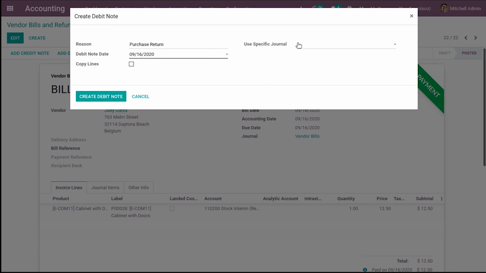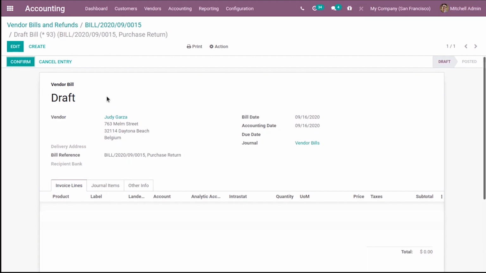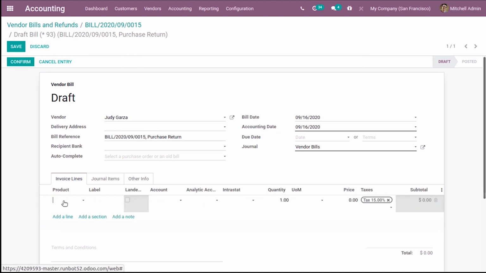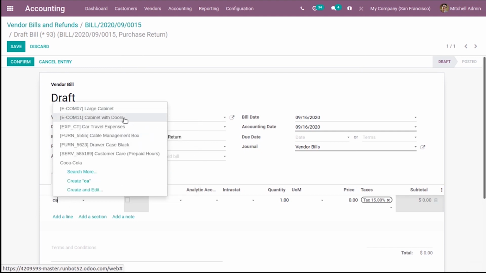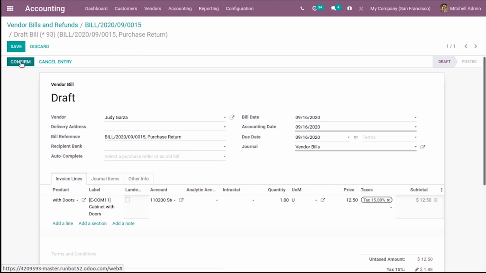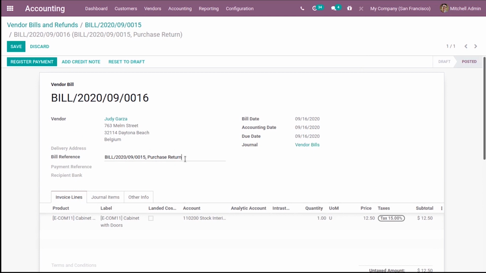Then you can also specify a particular journal and specify the debit note date. Then you can create the debit note. So before confirming, you have to add a line. Here you can see the bill reference, that is, the bill with the debit note creation reason that we have specified before.